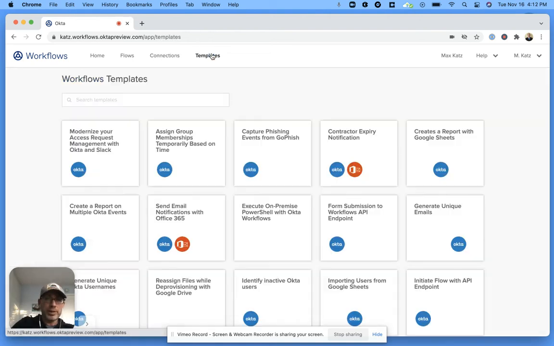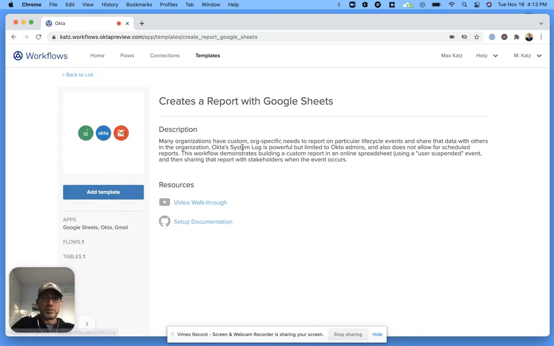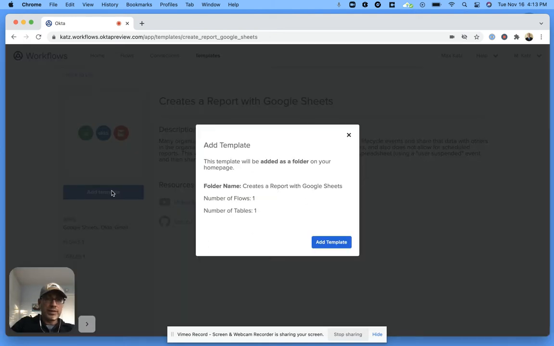Let's quickly go to templates. Templates are ready-to-use workflows that you can quickly import and just run, or use as a starting point for your workflow, or just learn and see how that particular template works. Any template that you like, you open it, and you can read the short description, look at some of the resources available, and then you click add a template. And here it tells you it's going to add one flow and one table. It's also going to create a folder.